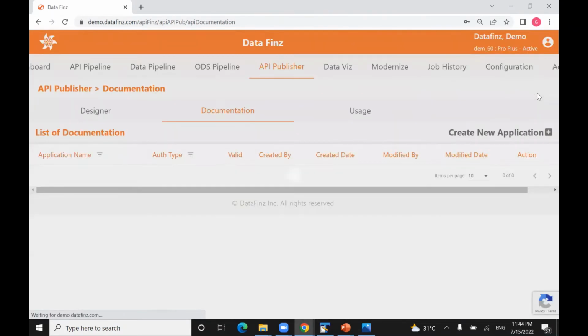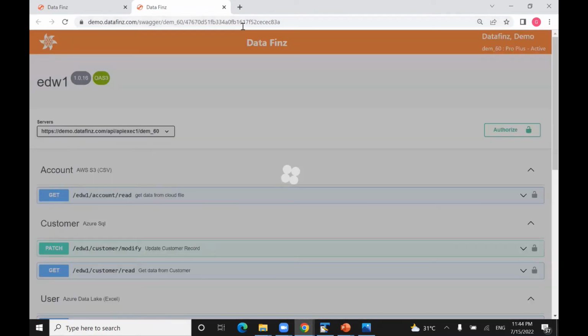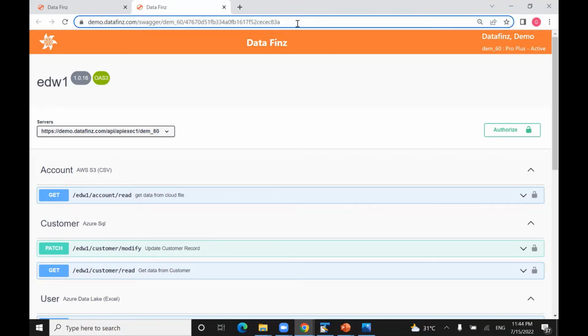So once this is done, I hit the play button to generate the Swagger. So the Swagger is created. We can go and click this to view the Swagger. This is the URL, which is unique for this particular application, where you can expose this to any of your external customers and give them the basic authorization, since we have set it as basic authorization, for them to validate.